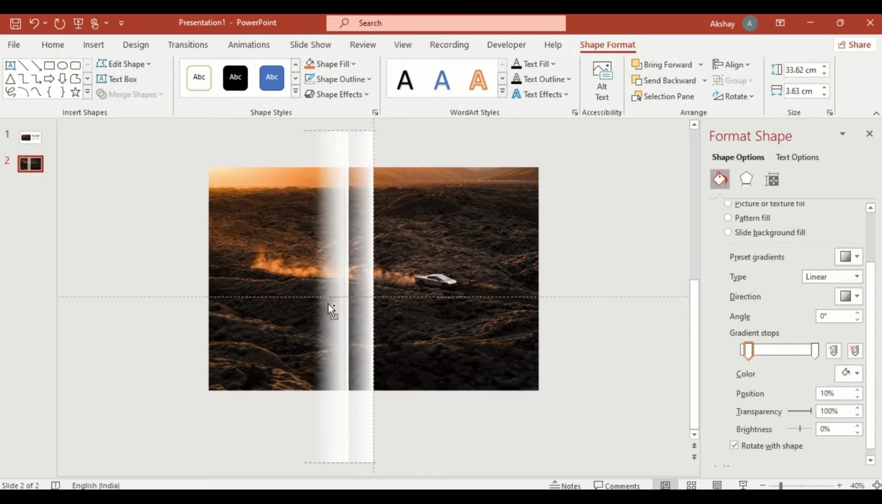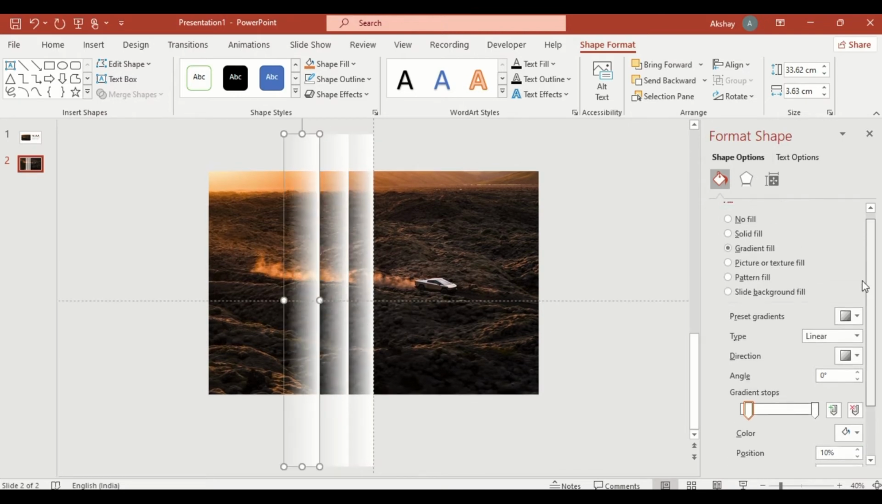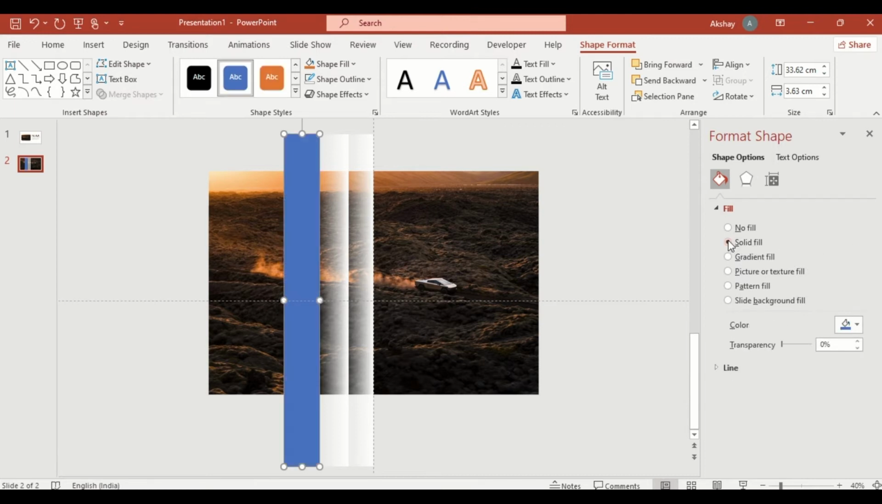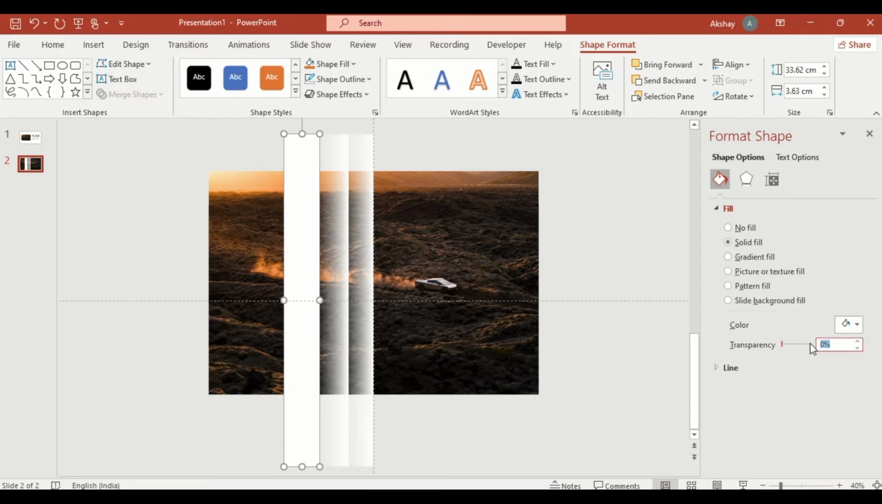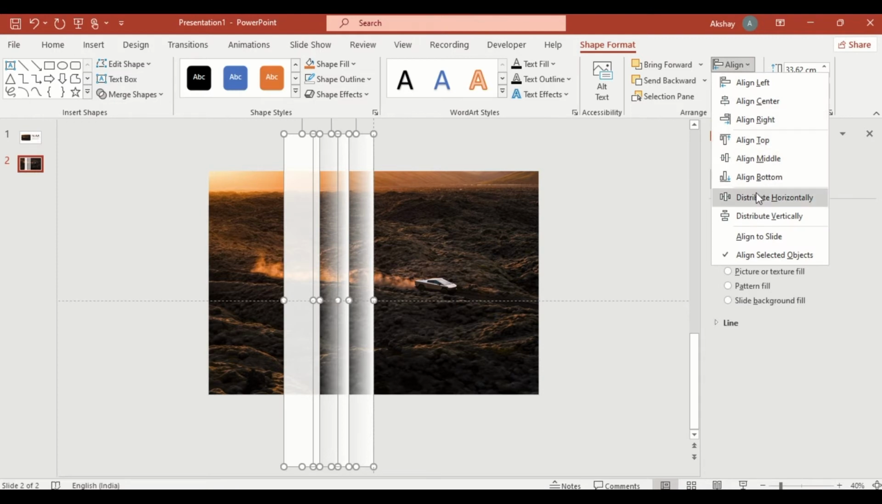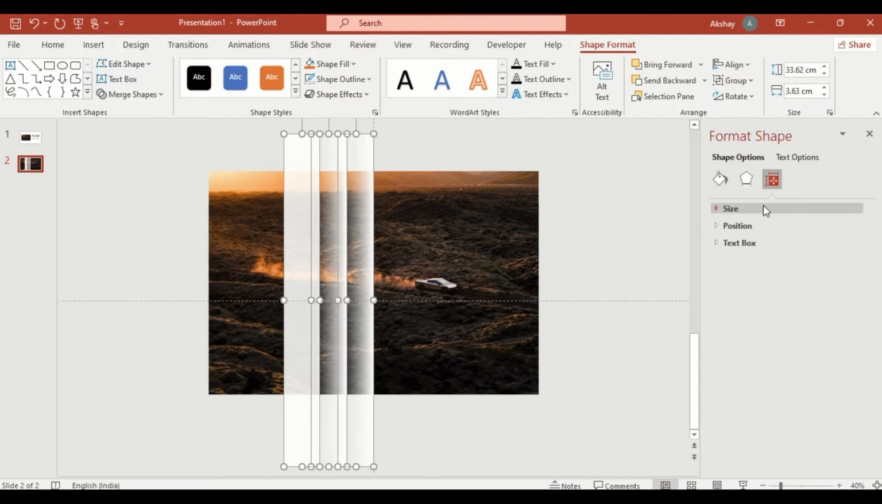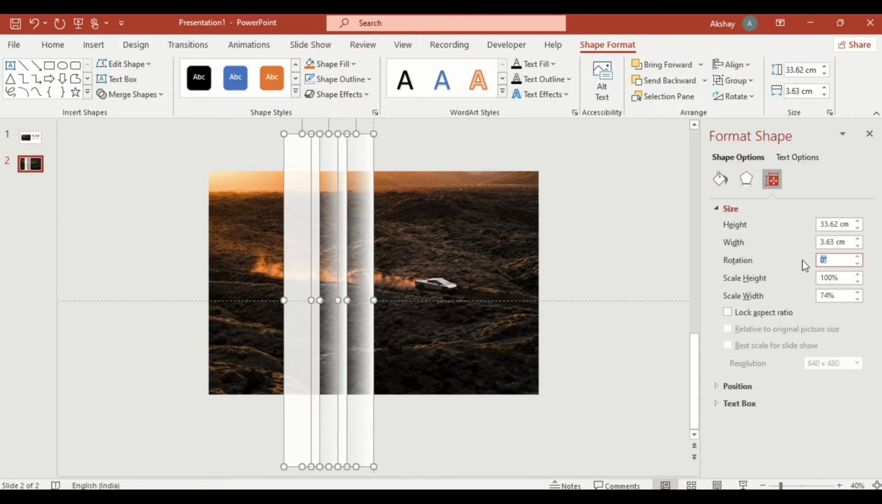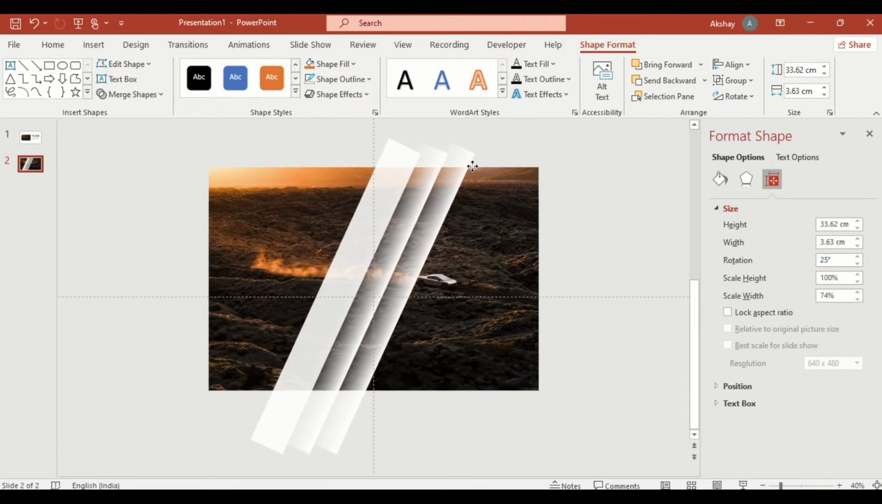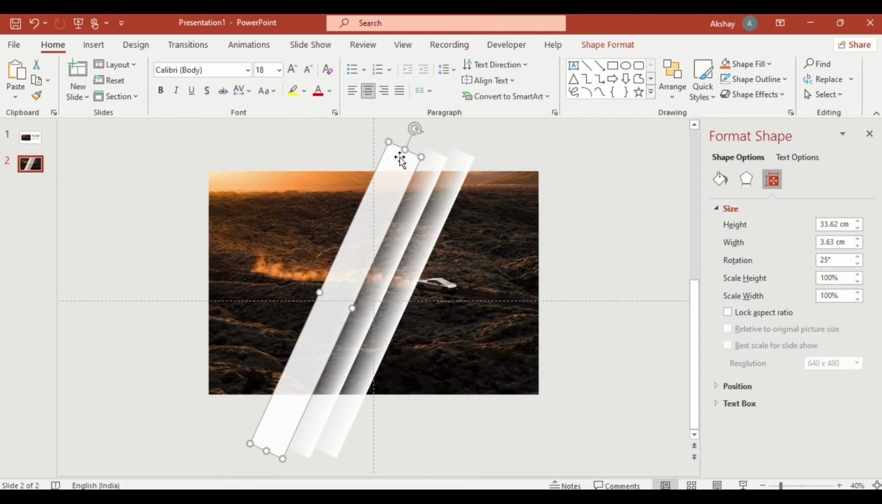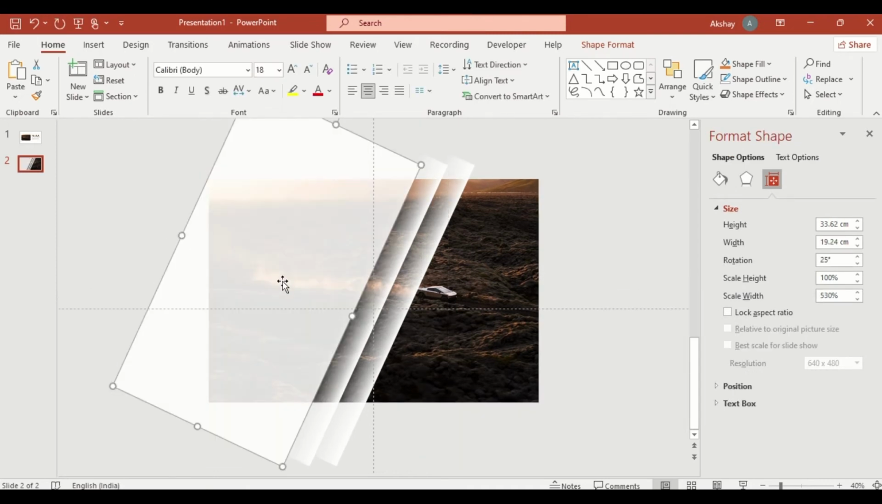Duplicate the shape twice. For the third shape, click on Solid Fill. Choose white color and set transparency to 12%. Select all three shapes, go to Align and choose Distribute Horizontally. Then rotate them to 25 degrees for a dynamic look. Add the text box you created earlier.